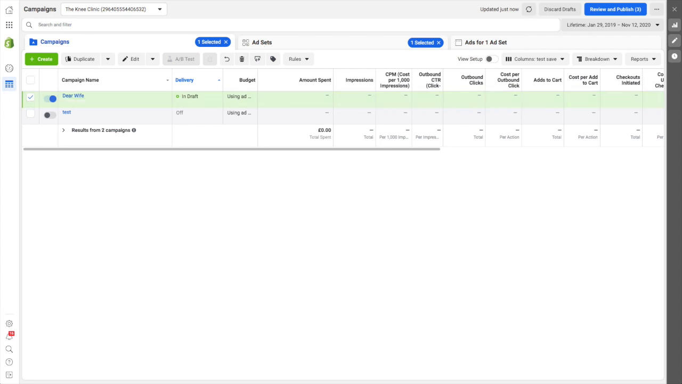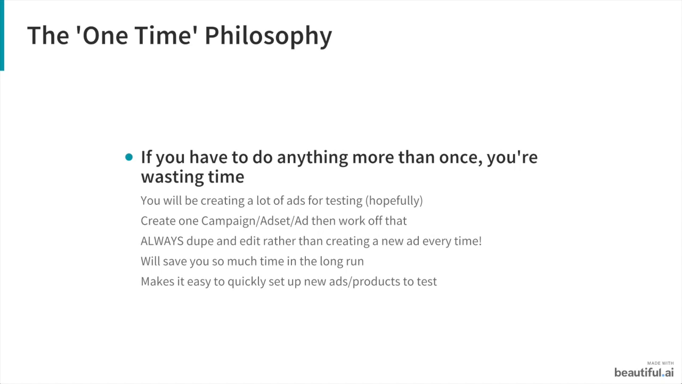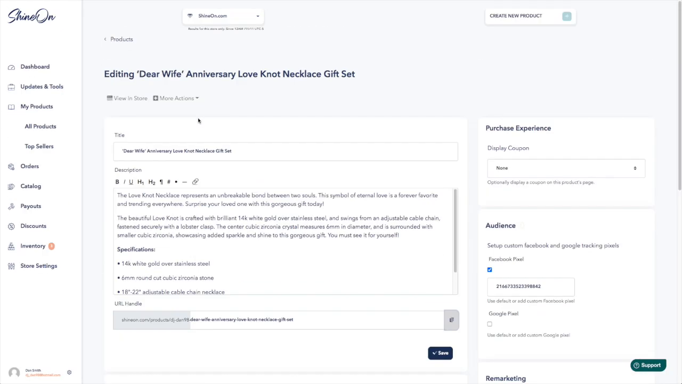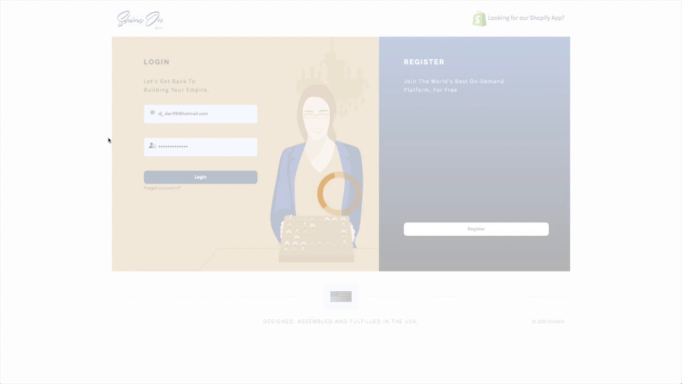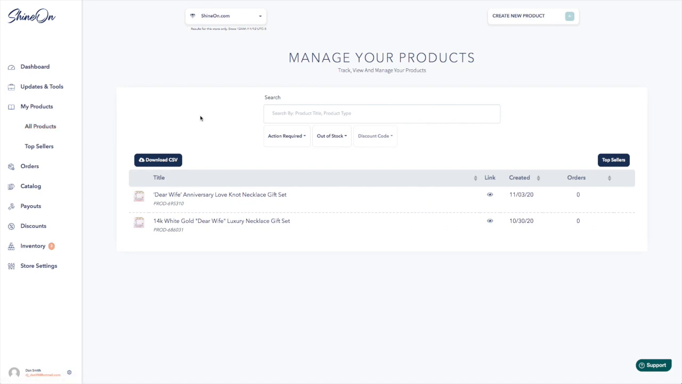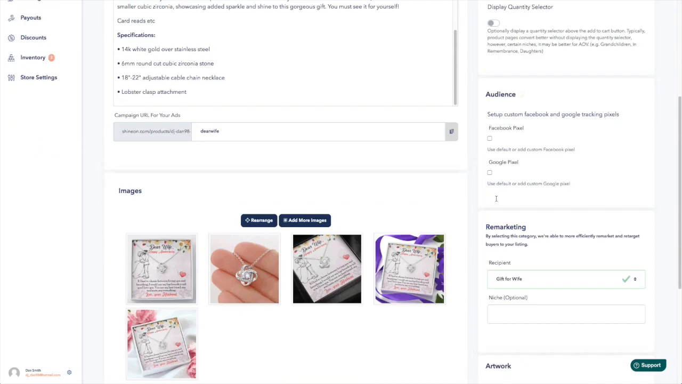What I meant in this slide here, the one-time philosophy, is now you have that uploaded, it's really easy to just make other campaigns and other ad sets all linked into this ad. So as an example, let's go back to Shine On, because I did 2 of these necklaces. So go back to products. The one I just made an ad for is this one here. I believe this one is probably the same, if I'm right. It is.